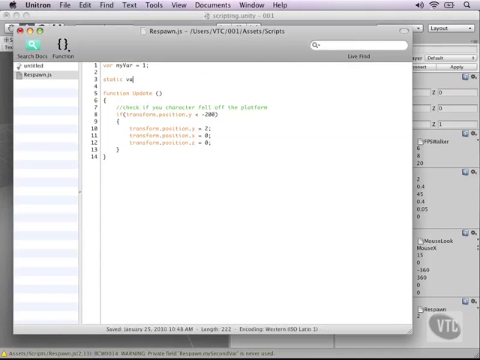Static var my static var equals true, for example. And static vars are accessible outside of your script by other scripts. So this allows multiple scripts to talk with each other. This is extremely powerful to, for example, send commands from one script to another or from one character to another.